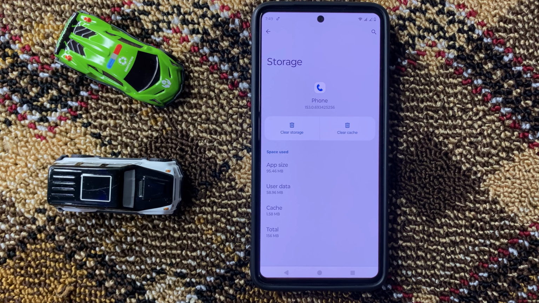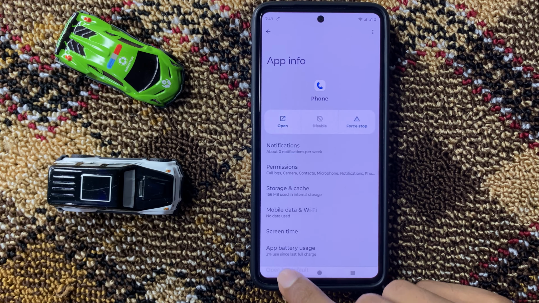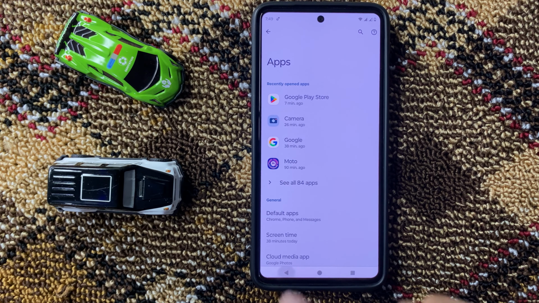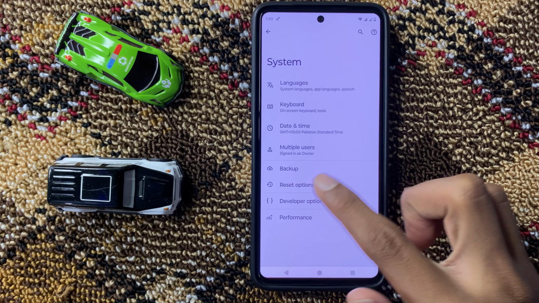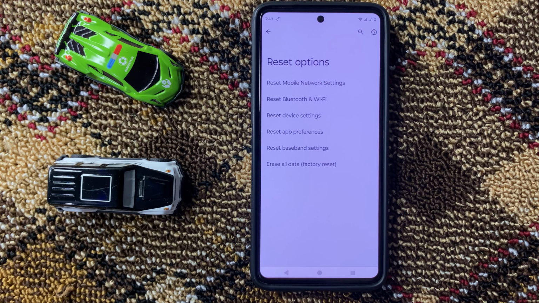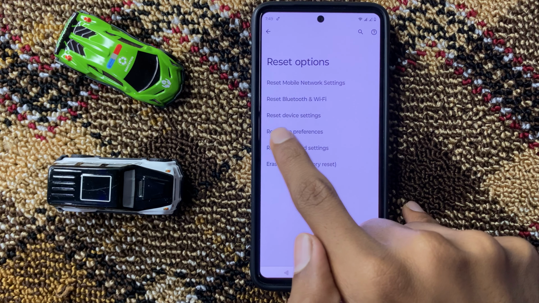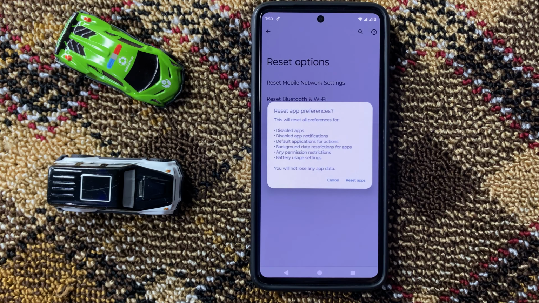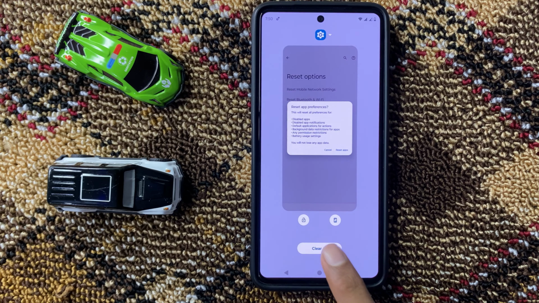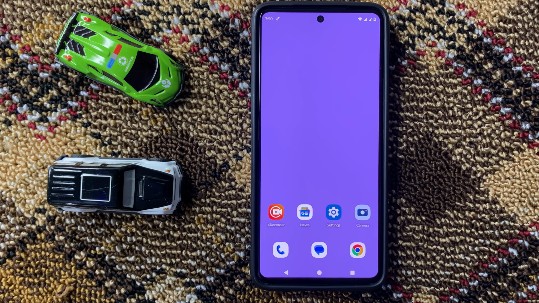After clearing the cache memory, go back to the main page of your settings and then scroll down and click on system and then click on reset options. Now here you can see the option reset app preferences. Now click on it and then click on reset apps. After resetting the app preferences, your problem will be fixed.